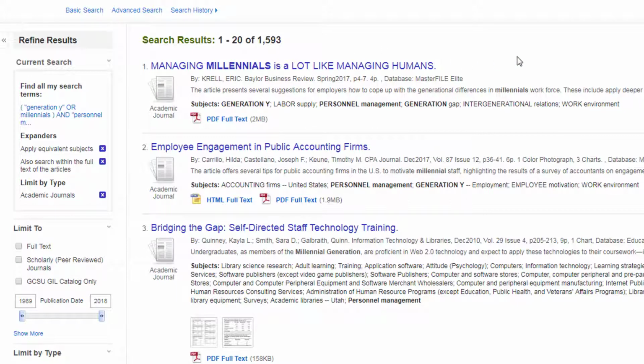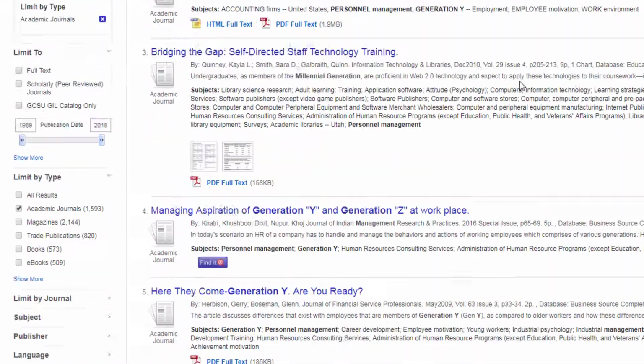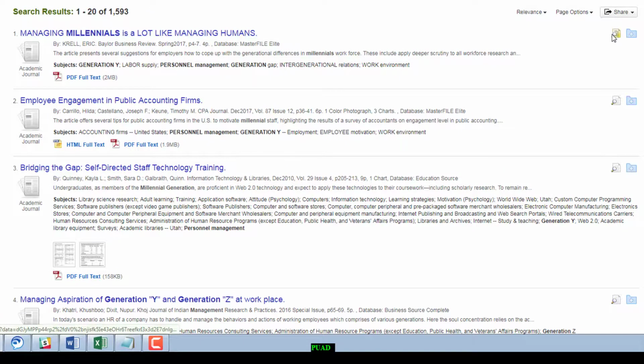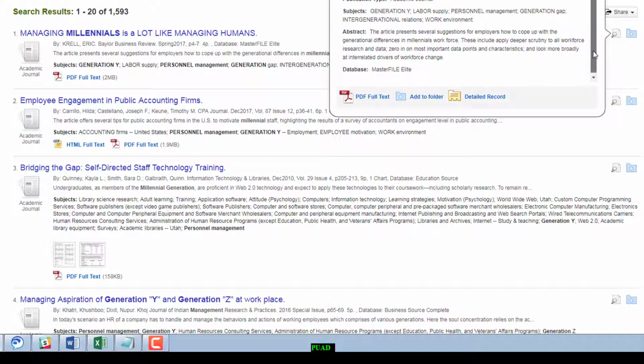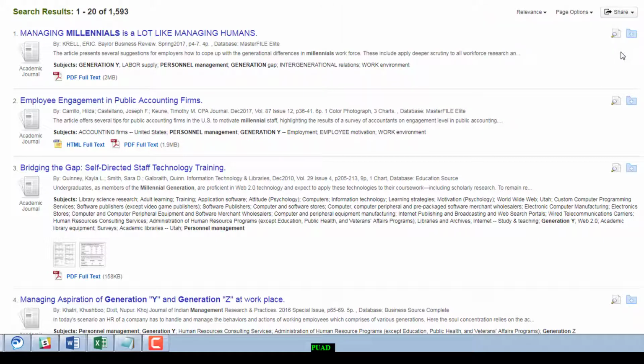So what I would probably do here is I would go through this first page of results. And the way I would do that is I would hover over this magnifying glass, take a view at the abstract or summary of the article, and then if I wanted to take a closer look at it, then I would drop it in this folder here.